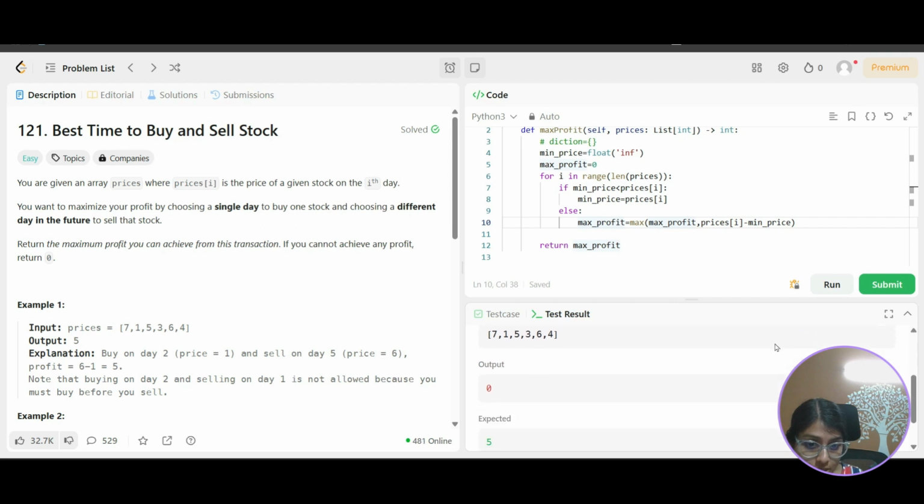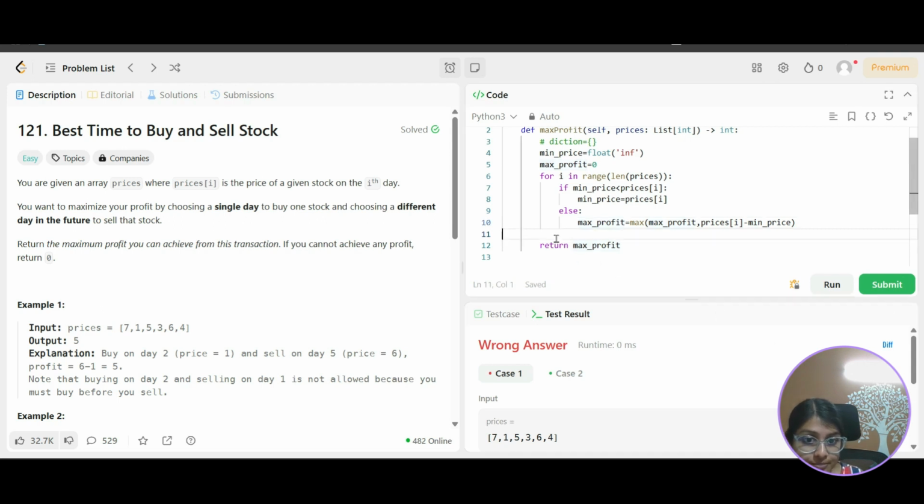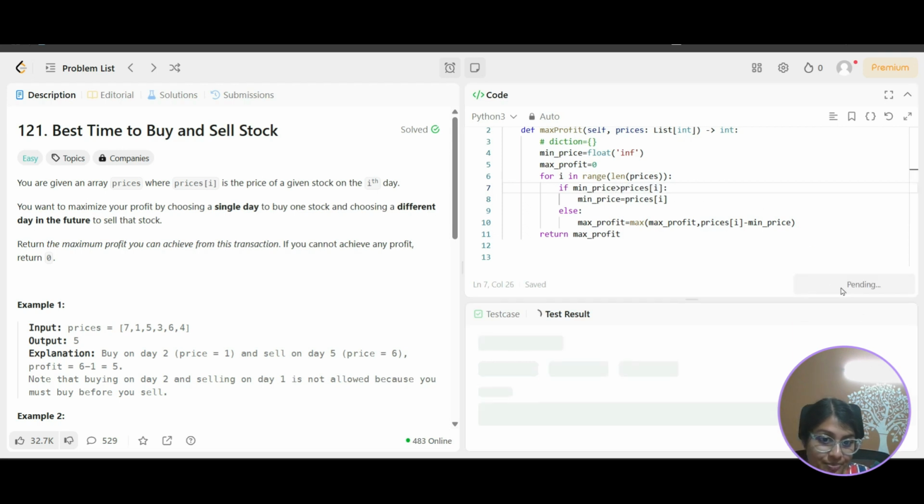Okay, let's see what's the issue here. Output is 0. Okay, why? Prices[i] minus min price. Okay, let's debug quickly. If min price less than prices[i]... min price greater than prices[i]. Sorry, my bad.